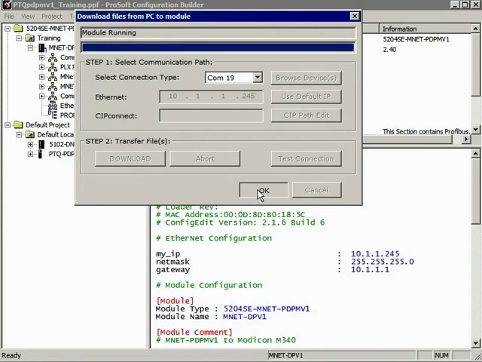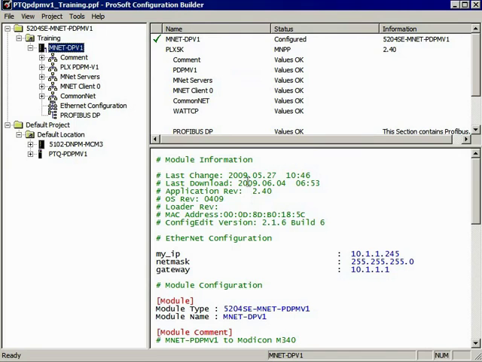Now the module has its new IP address and its new configuration. In the next section, we'll configure the M340 using Unity, and during that section, we'll import the files that we just exported. So let's go ahead and do that now.